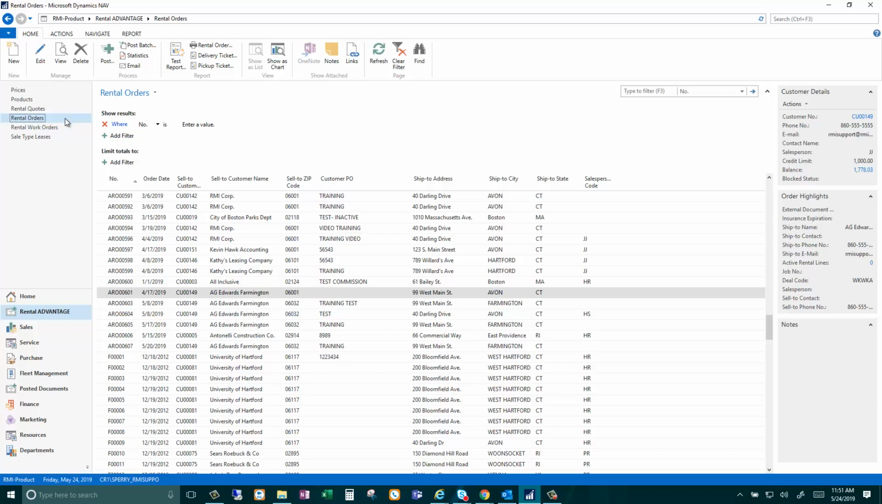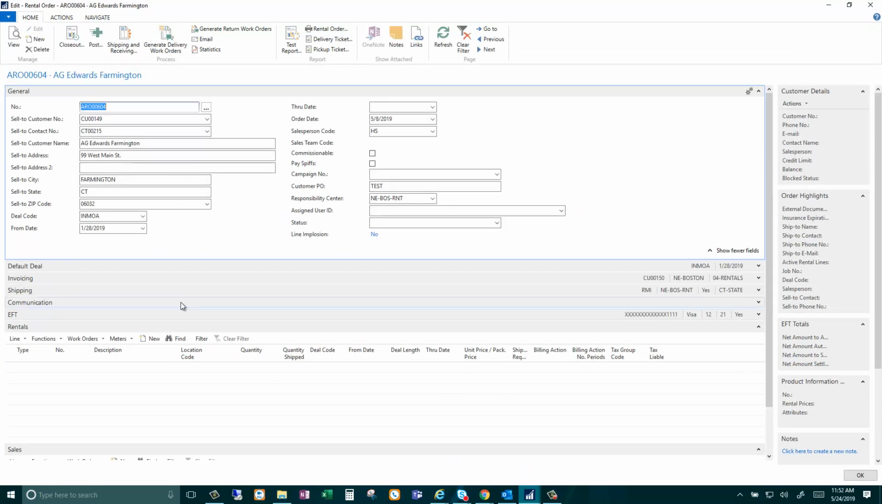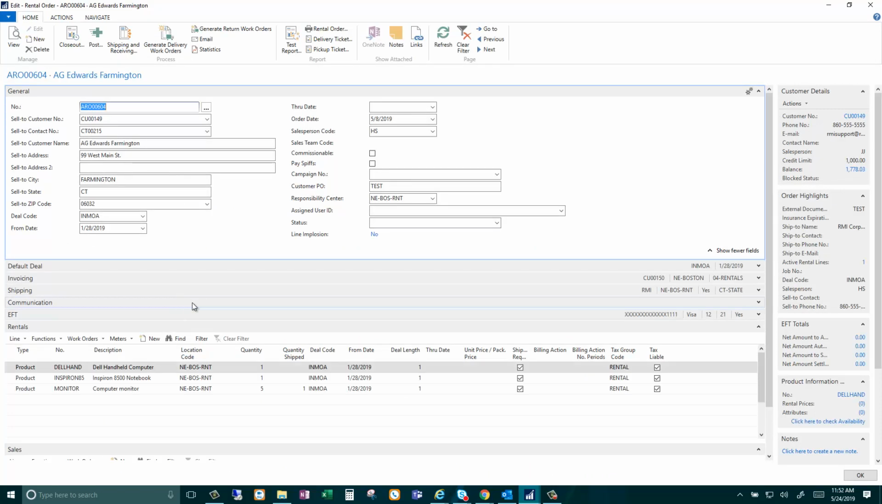The first we're going to do is take a look at rental order number 604. On that order, there's a few things I would like to point out. First, notice that this is considered an indefinite deal code. You'll see that all of the lines have been flagged as indefinite billing monthly in advance. Also notice that only one line has something still shipped on it, the last line for our rental monitor. The quantity ordered was 5, but the quantity shipped on that rental is a quantity of 1.